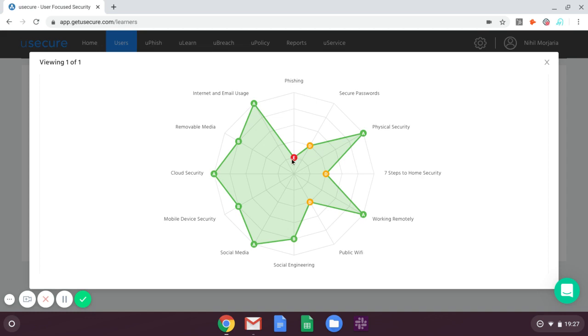So for myself, in 4 weeks' time, after completing the gap analysis, I would receive the phishing module as my first course. 4 weeks after that, I'd receive secure passwords. 4 weeks later, home security. 4 weeks later, public Wi-Fi. It would then work through my B grades and then eventually through to my A's.